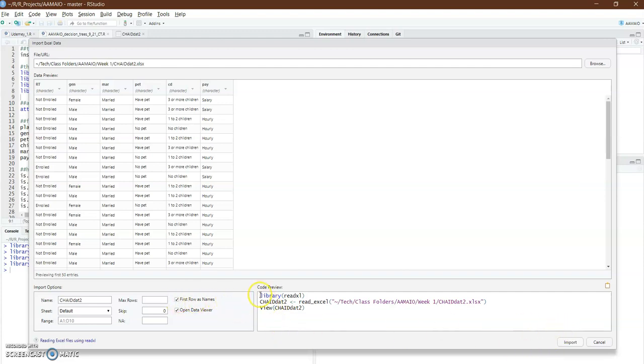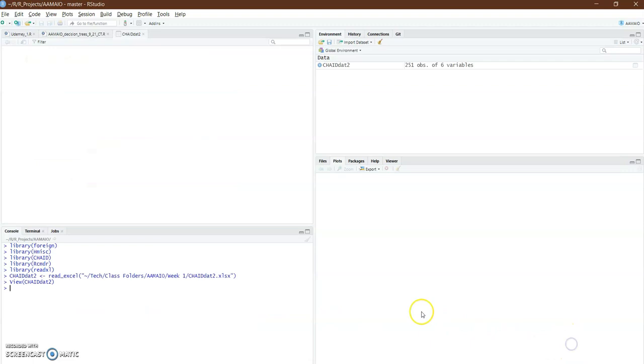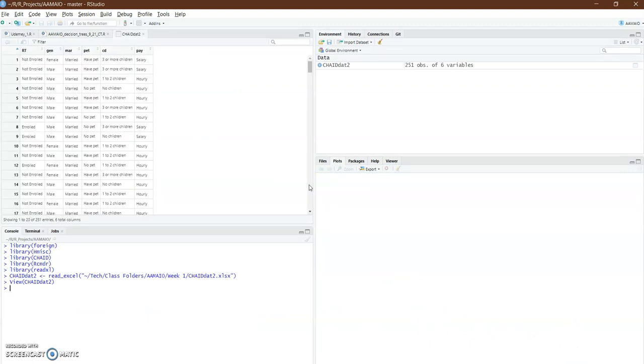Do you see here? It actually writes this code for me, and now I'm going to import it. So here in the environment, it's showing me that the data set now is in the environment. It has 251 observations and 6 variables. It gives me a preview in this quadrant right here of my data, and I'm not going to run through this yet, but I will next.